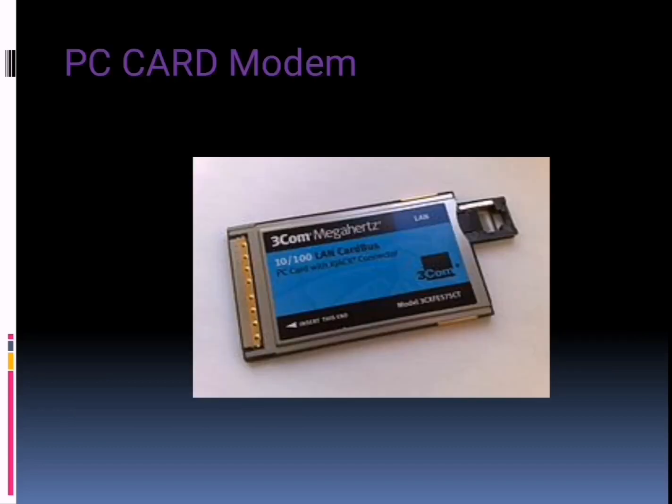And coming to the PC card modem, it is specifically designed for laptops and handheld computers, for those who travel from one place to another place. At that time they want an internet connection, so a wired connection is not possible. Those who travel from one place to another require a modem to get the internet connection. At that time they can make use of this PC card modem.